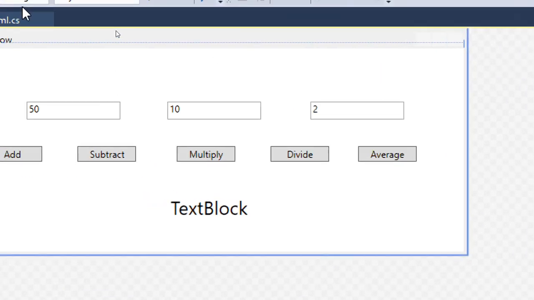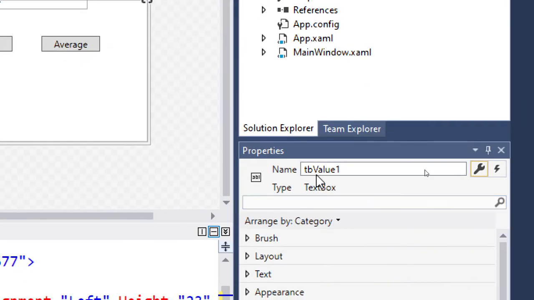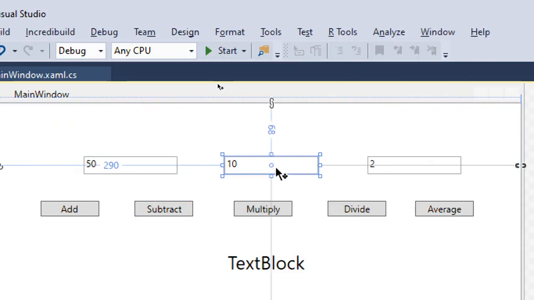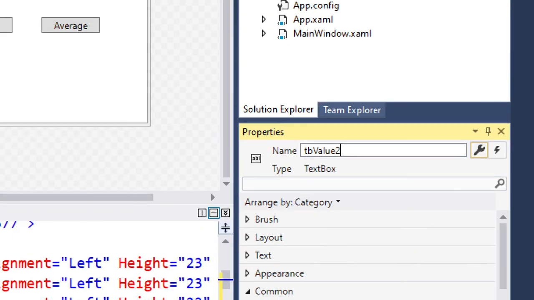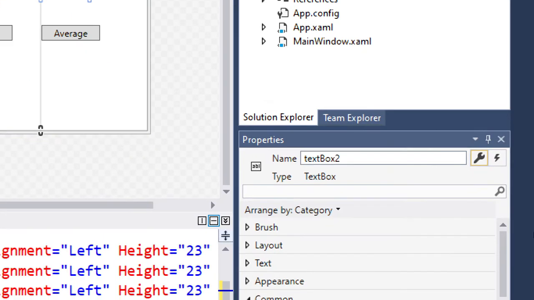Notice how I followed the camel case thing. Lowercase first letter of the first word, uppercase letter of each subsequent word. So TB value 1. You could argue that text box is 2 words or 1 word. I'm treating it as 1 word right now. And so V is capitalized. So the next one, what do you think I'm going to name the next one? TB value 2. And then the third one is going to be TB value 3.